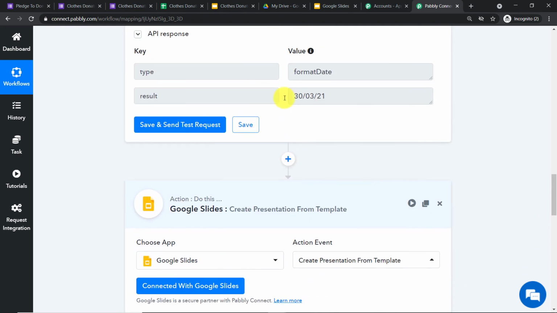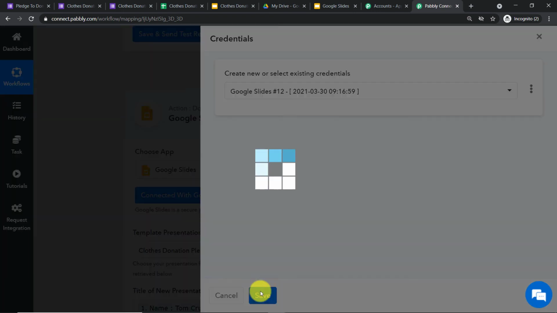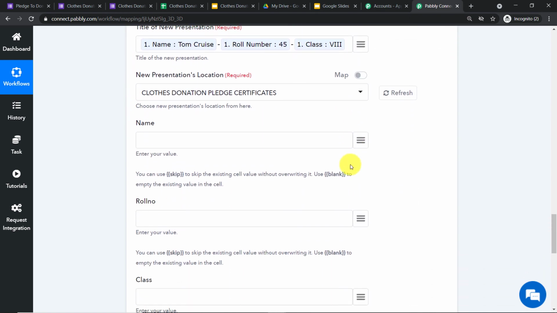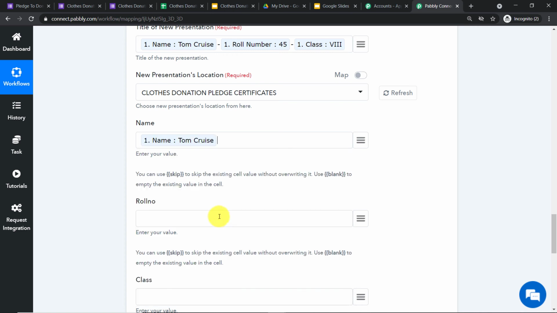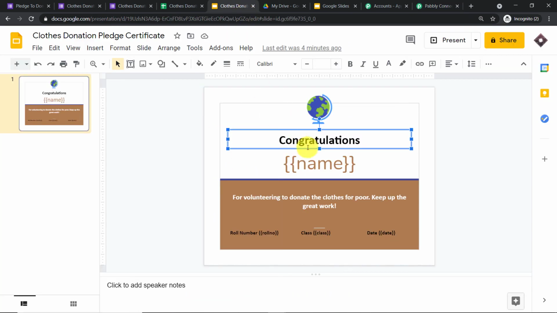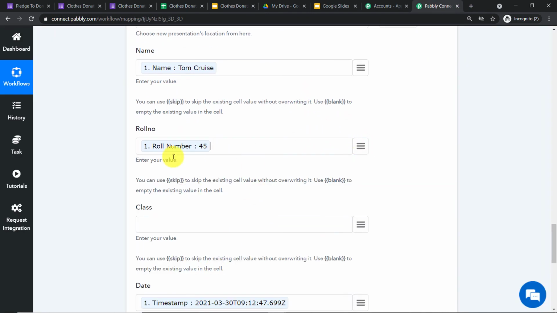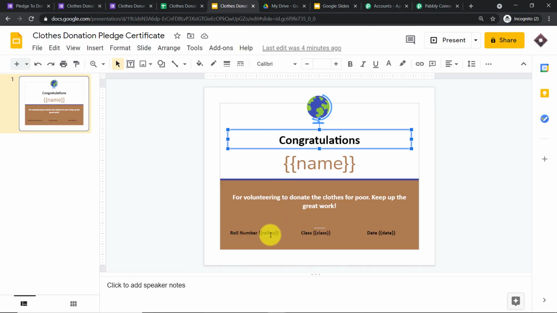Okay, so to get this detail here, we basically have to refresh this. So let me just again click on save. Okay, so now we are ready. So let's start mapping. So this is the name, that is Tom Cruise. So basically the name, that is Tom Cruise, will come here. Okay, easy. Then we have the roll number. The roll number is this. Basically this particular detail will come here. So roll number will come here.